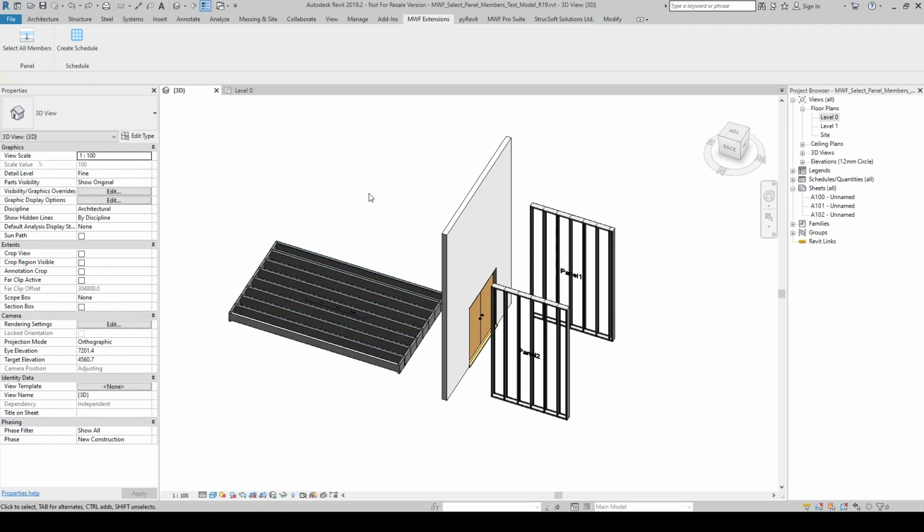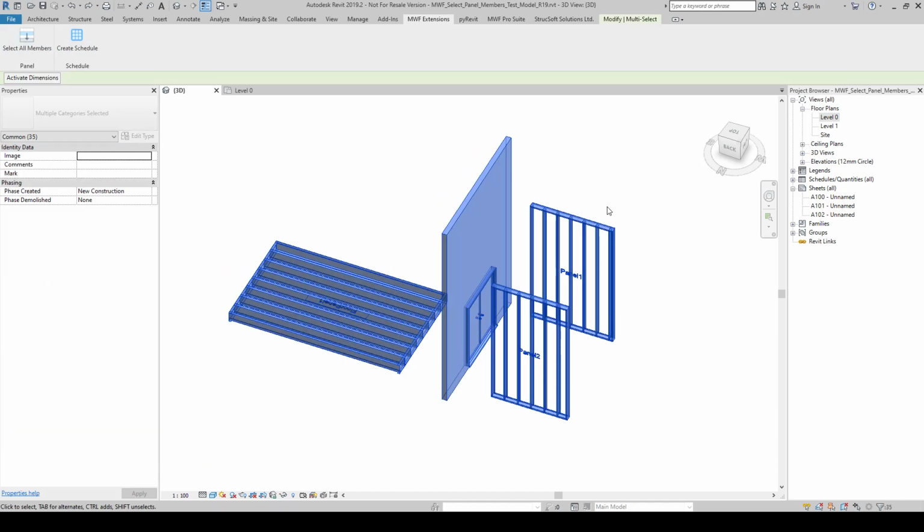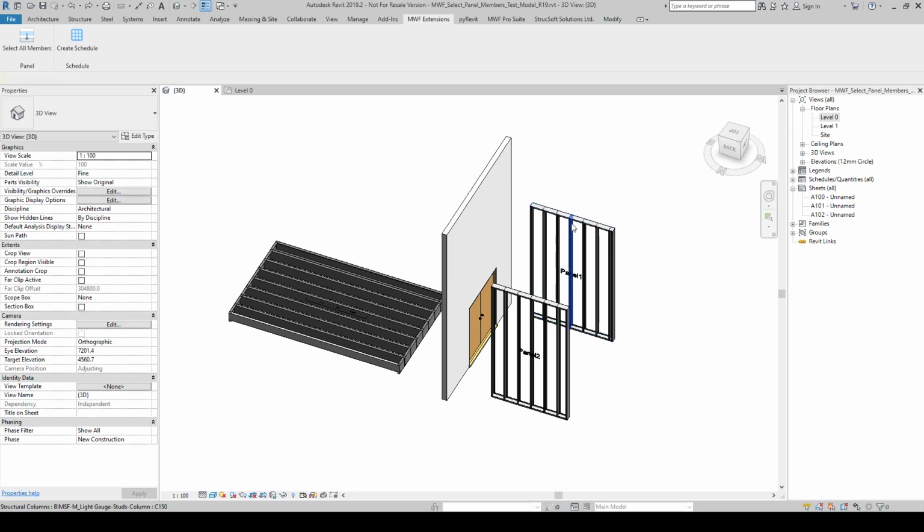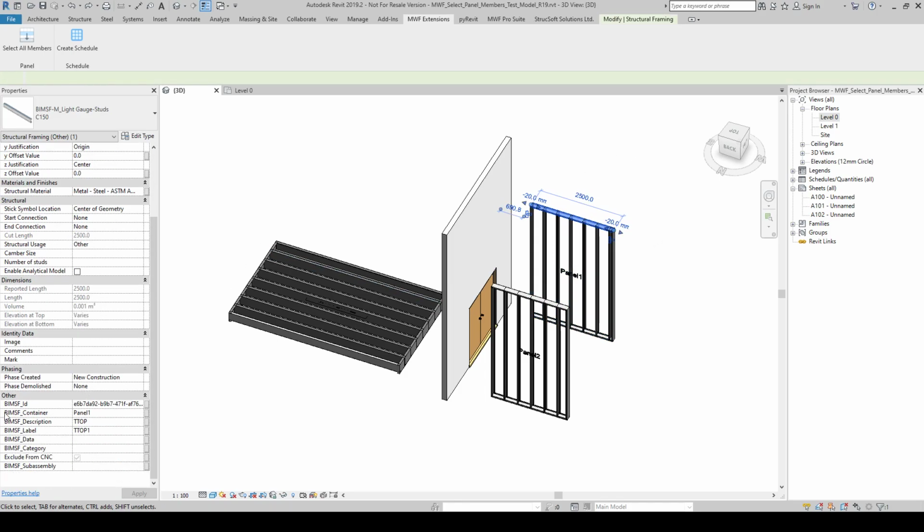So the aim for this tool is to select just one panel. Imagine that you have a big project, a big floor plan, and on this floor plan you just want to see one panel with all members. Then you will use this tool. It means that if you select many panels and run this tool, it's just going to work for just one panel.